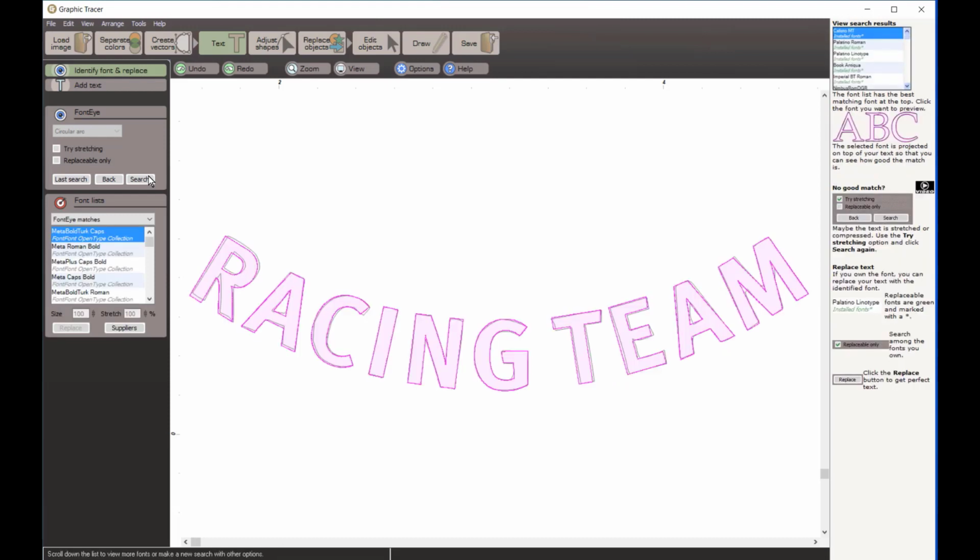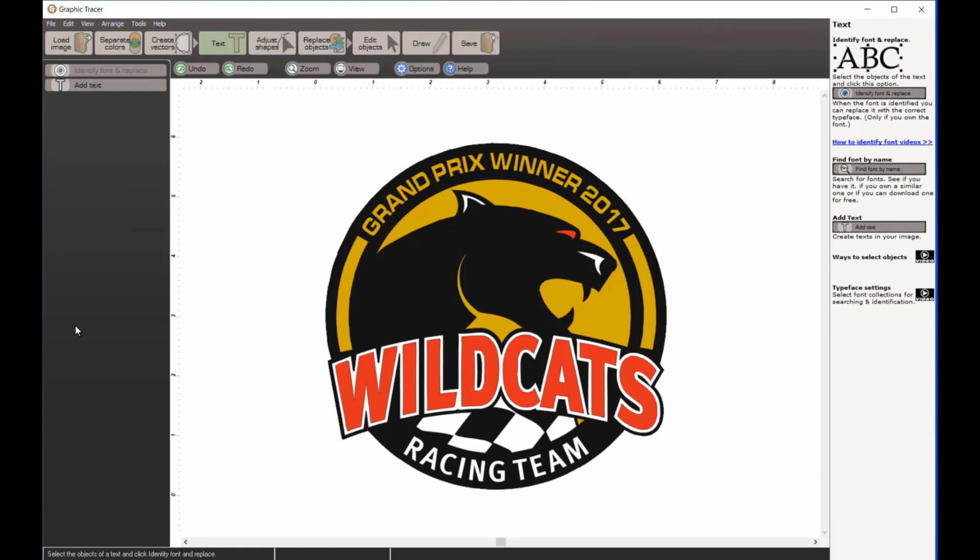As we go through here, you can see it found Meta Bold Turk Caps, but that's not a font that I own. We're going to scroll down through here, and here's Meta Plus Bold from the Master Font Collection. That is a font that I own, and that does look like a good match, so I'm going to click replace on that. So we've replaced those two different fonts.